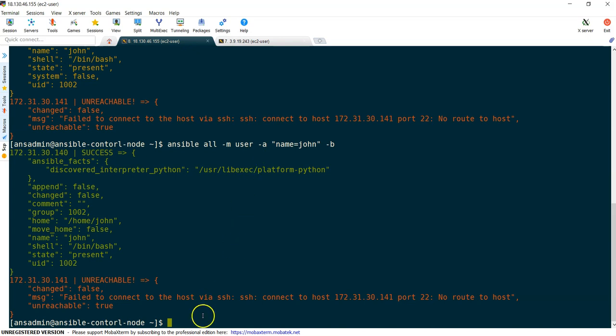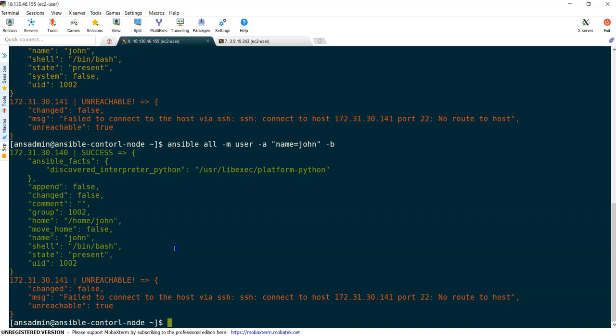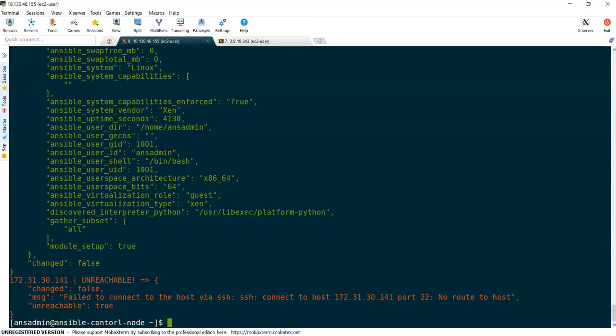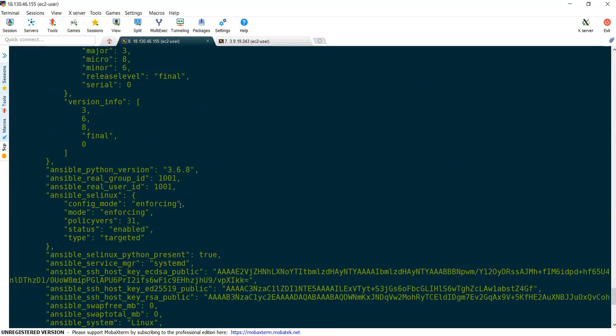All right, the next command we are going to talk about is setup. This is one of the important modules. Let me clear the screen. Let's execute the command ansible all -m setup. Setup is a module and it doesn't require any attributes, and it gives the entire system information of your managed nodes. So let's execute. Yes, we can see here this one is not reachable. That's okay. And if we see this system, this is all the system information about our RHEL server.